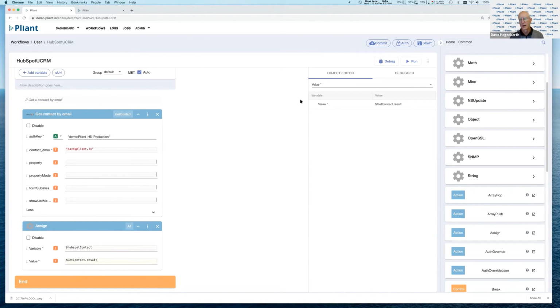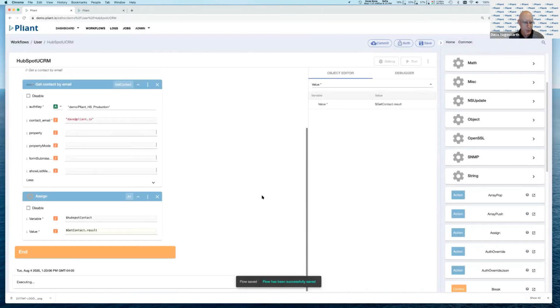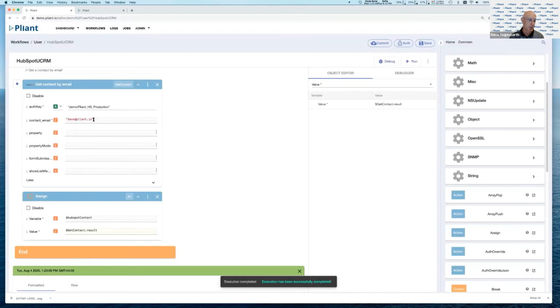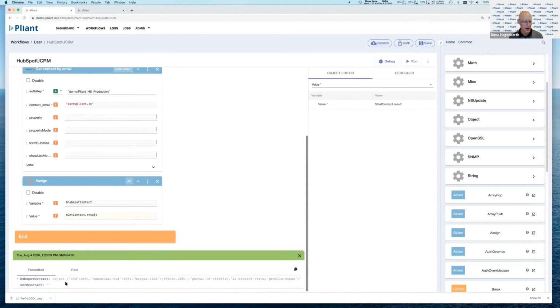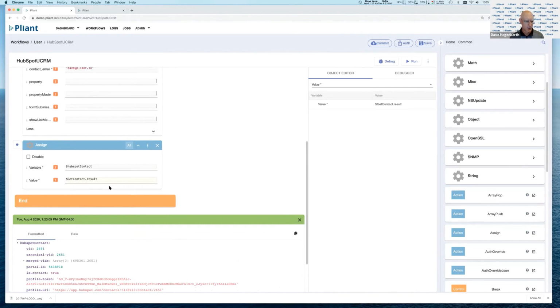Now, if I go and run this, we should get the output from HubSpot for a person that has my email address, dave@pliant.io. And here we go. So we've returned a whole lot of data about me from HubSpot. And I didn't have to write a line of code. In a UI, I just put the variables in there. I dragged over a block and the results are right there.